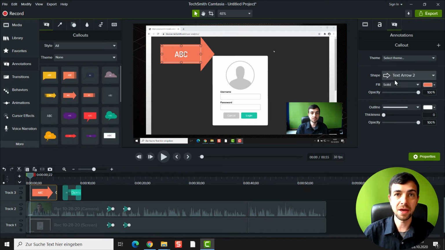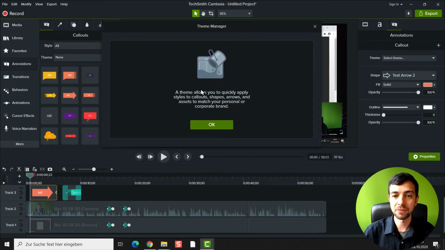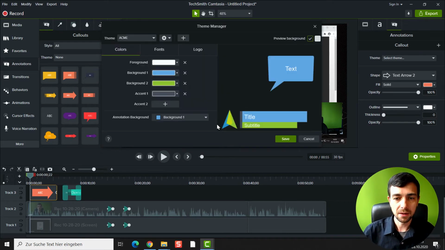So I'm going to select Manage Themes to bring up the theme manager. And here it says, a theme allows you to quickly apply styles to callouts, shapes, arrows, and assets to match your personal brand or corporate brand. All right, sounds great. And here's the theme I already created. You can see I was able to define some custom colors for foreground, background 2, as well as an accent color. And I also defined the primary color that's being used as the background for any kind of annotations. And here I could choose a different one as well. I get a nice little preview, though honestly, I like the blue a little bit more in this case.